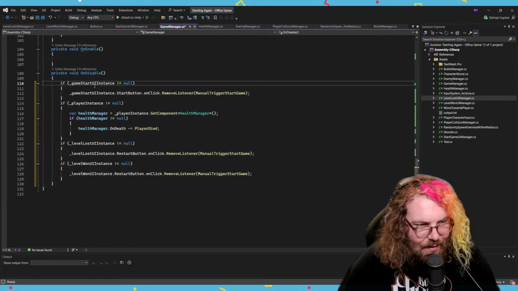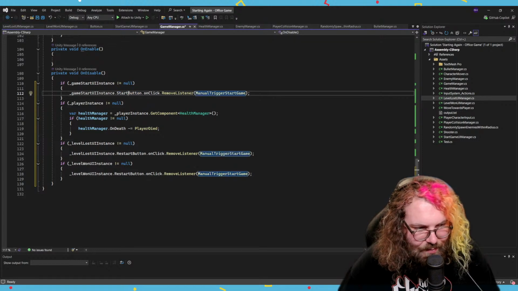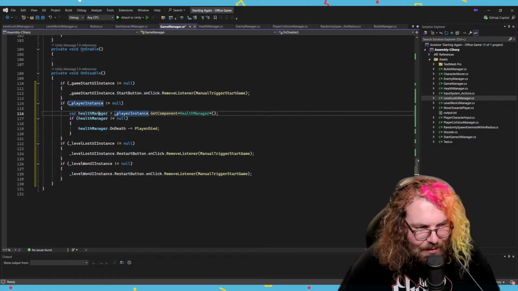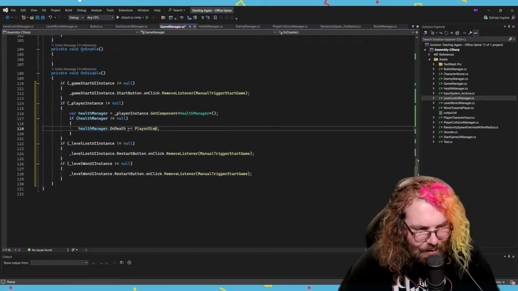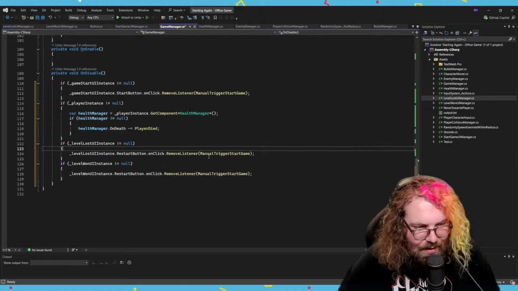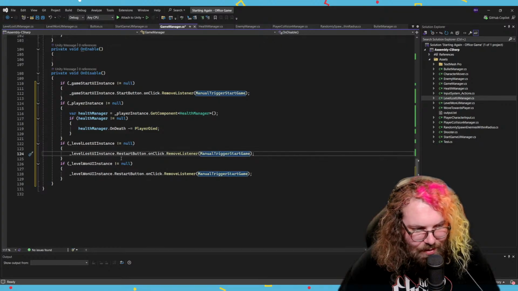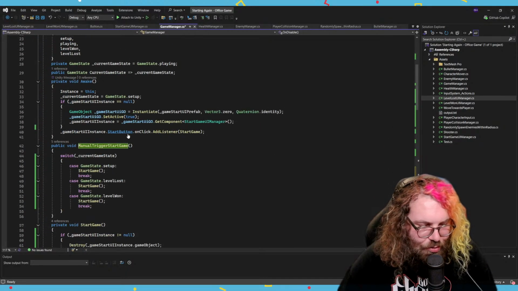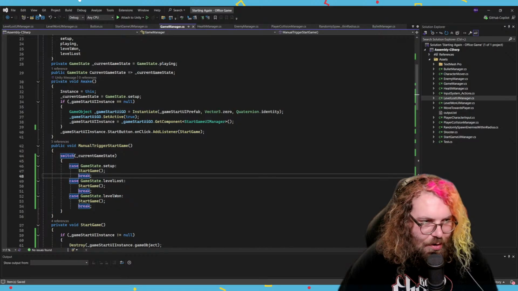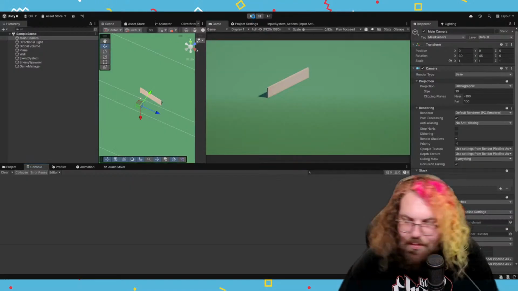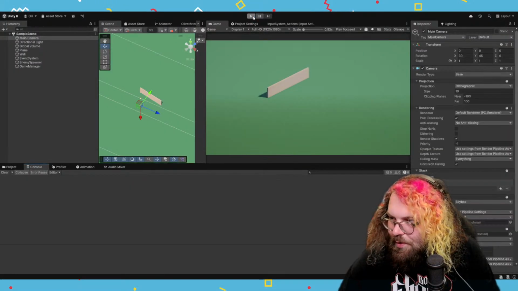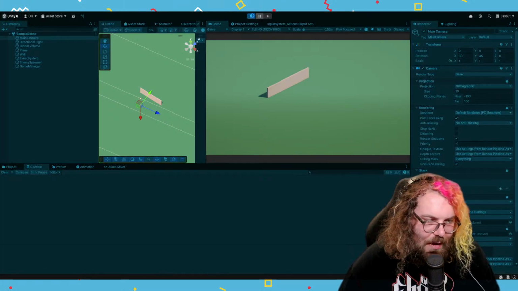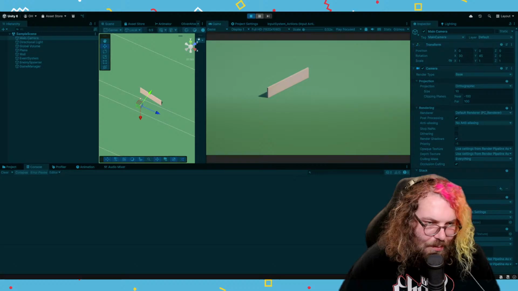It's basically going to do, if the game UI isn't null, then remove the listener. If the player instance isn't null, get the health manager, remove that on def event, and then remove the listener for these buttons as well, if they're not null. But they should be null just in the way that we're handling destroying stuff. Save all. Cool. Let me just press play and then unpause it and just see if that error comes up or if we fixed it now.